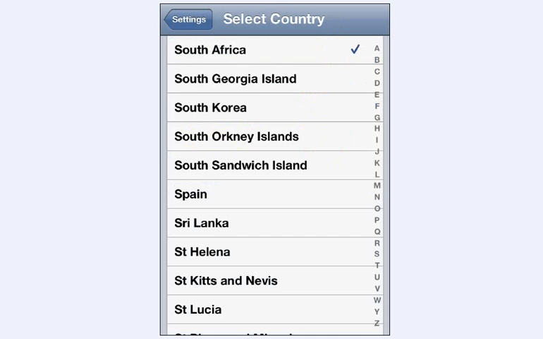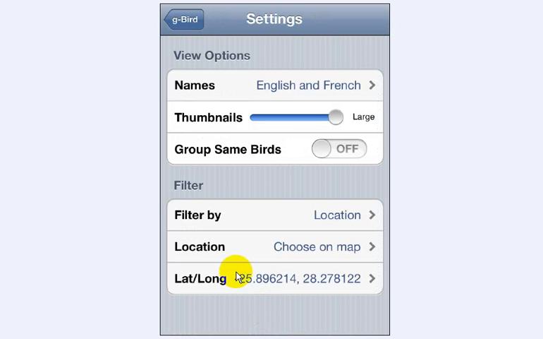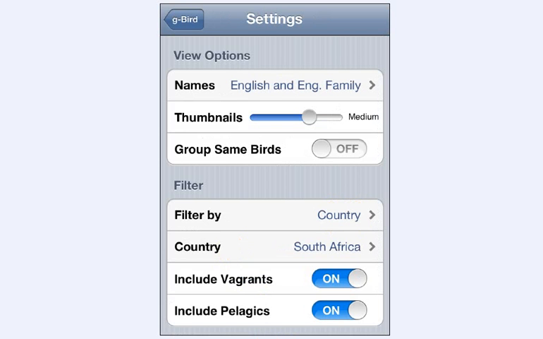If we select the country option, we will now see returned a list of the world's countries. You can also select the location option, which will return all the species from your current location where you are currently standing. This is determined by the distribution ranges of the different species which cover the area that you are in.